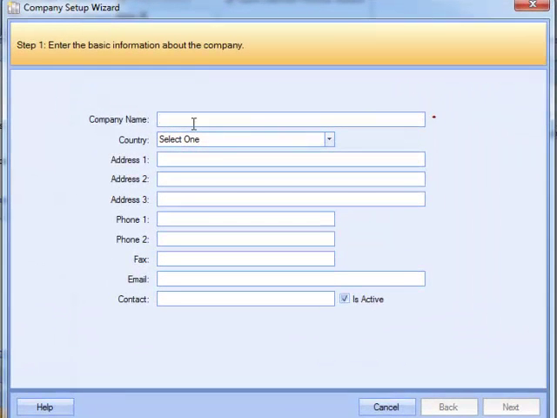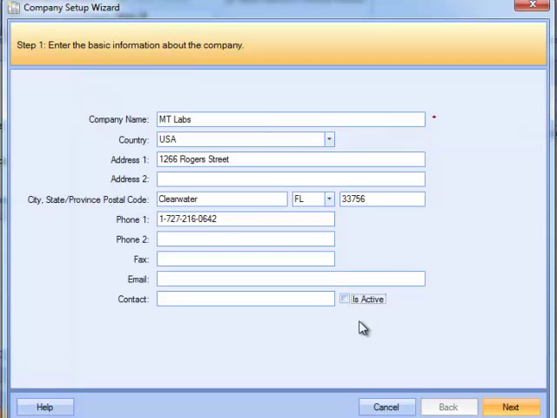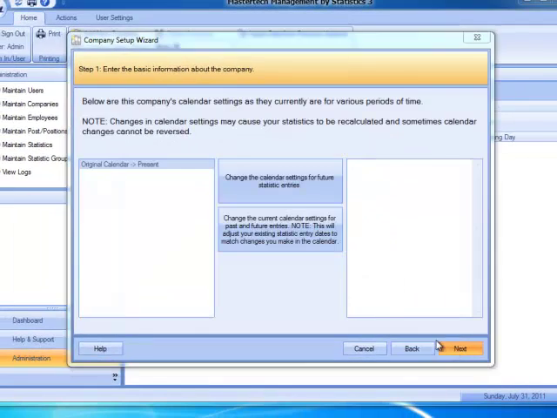Okay, so here I will create a company. This is a fictive name, so for the demonstration, I will enter an address. Since you're creating a company, obviously the option is active is checked. If in the future you want to deactivate a company, all you have to do is reopen the company setup and deselect the option for is active. In my case, we're creating a new one, so obviously it is active. So then I click on next.